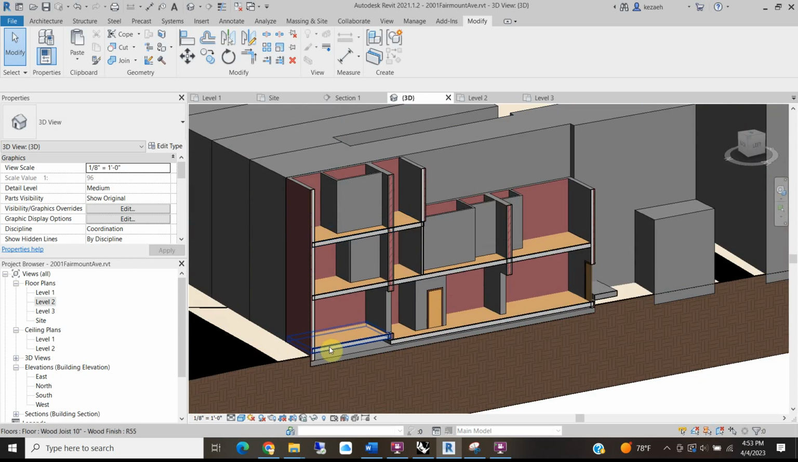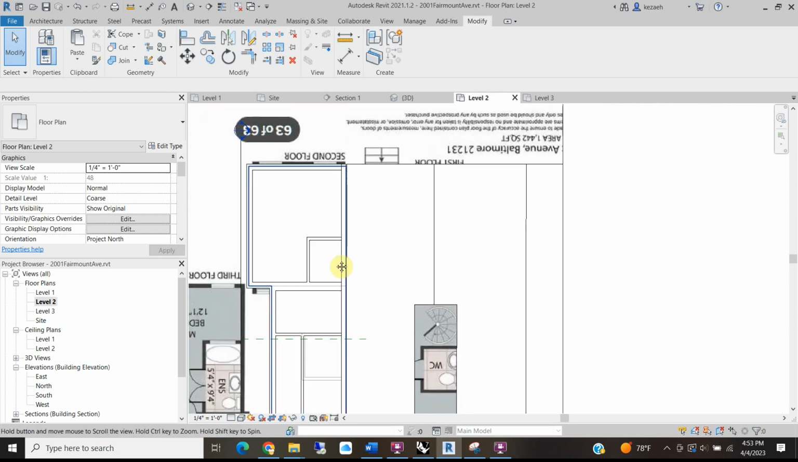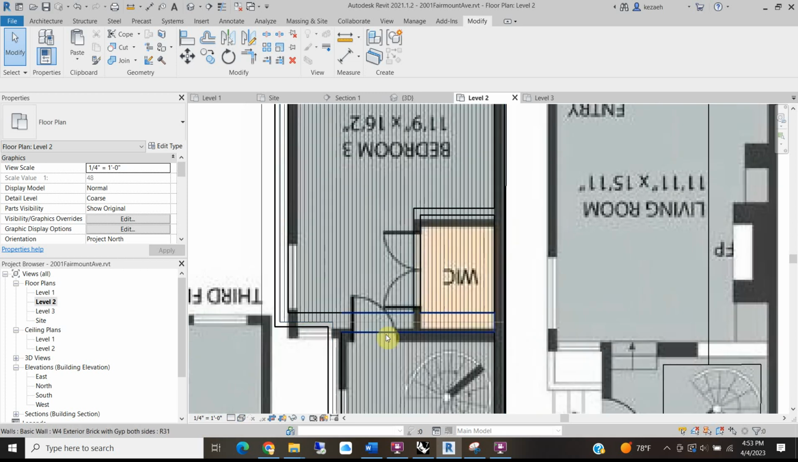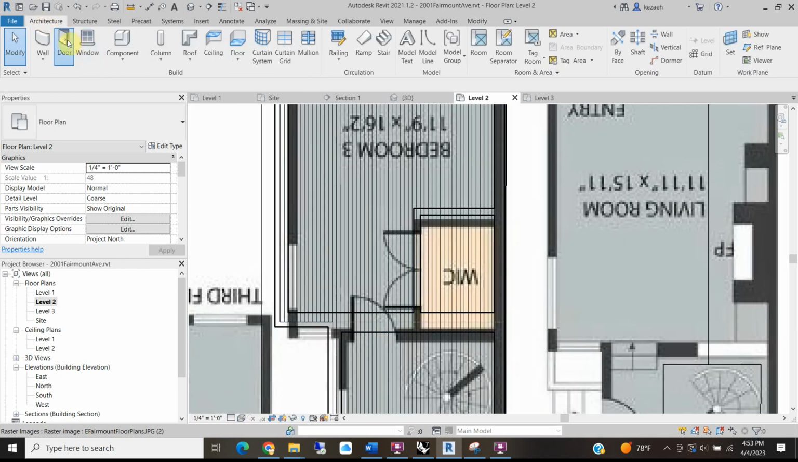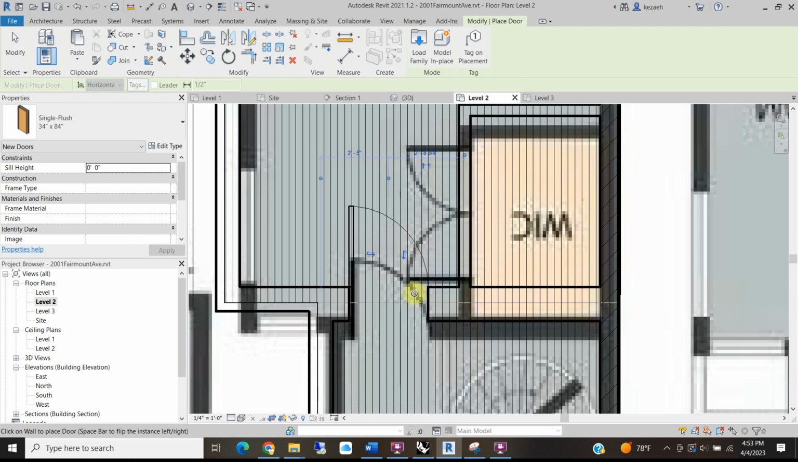Okay, let's add doors on our other levels. So now I'm going to go to level 2. I can't see anything because I'm not in wireframe. I'm going to come down here to visual styles, change to wireframe, and then add in doors. So architecture, door. So put this in, flip it.